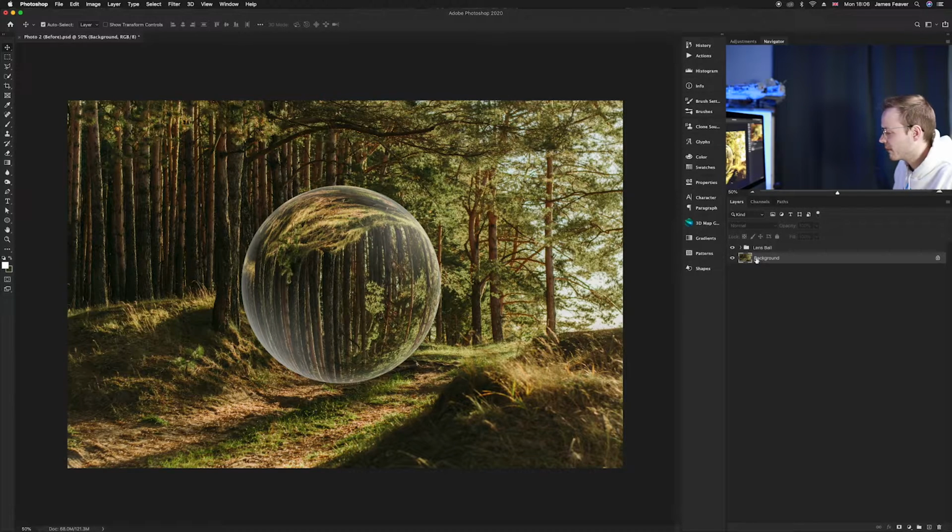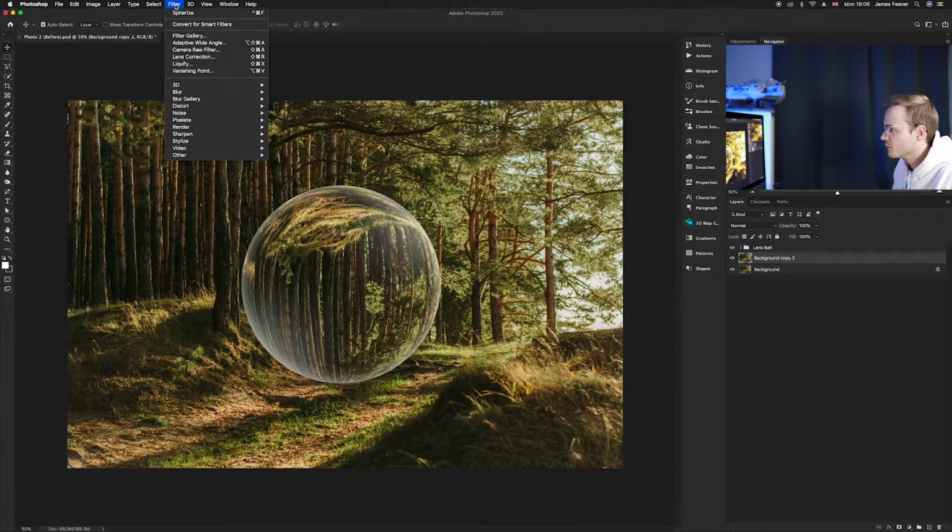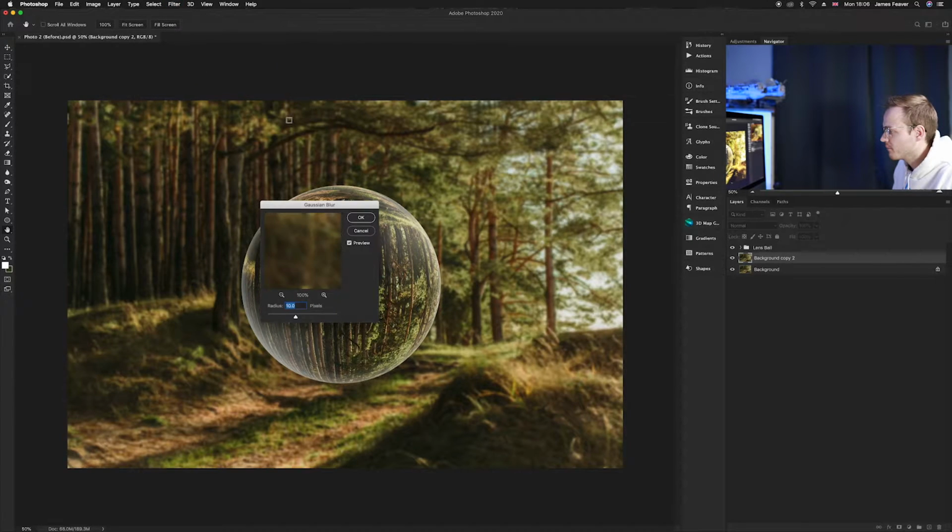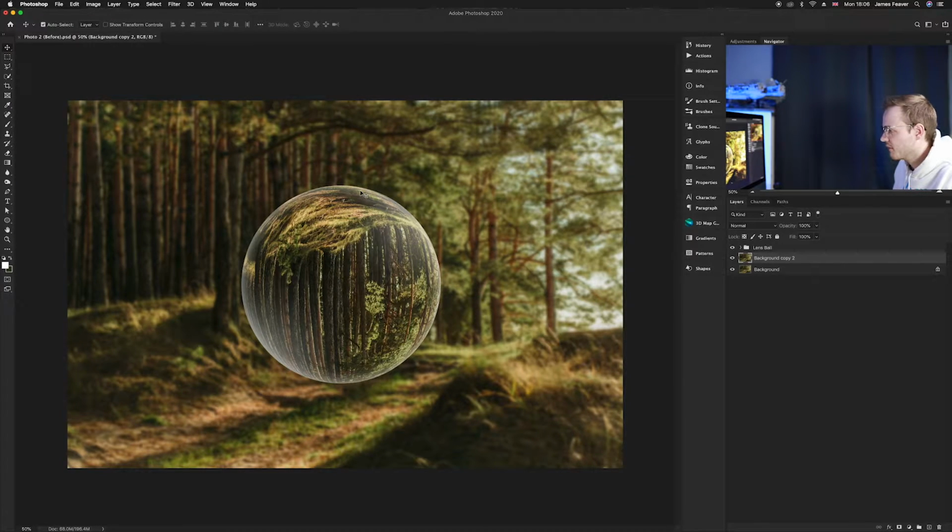So what we're going to go to our background layer, we're going to press Command J, which will duplicate the layer. What we're going to do is go to filter, we're going to go to blur, and we're going to go to Gaussian blur. And we just want to blur the background so the foreground or the lens ball looks like it's in focus. So I think we're going to increase this to around 12 pixels. Lovely.